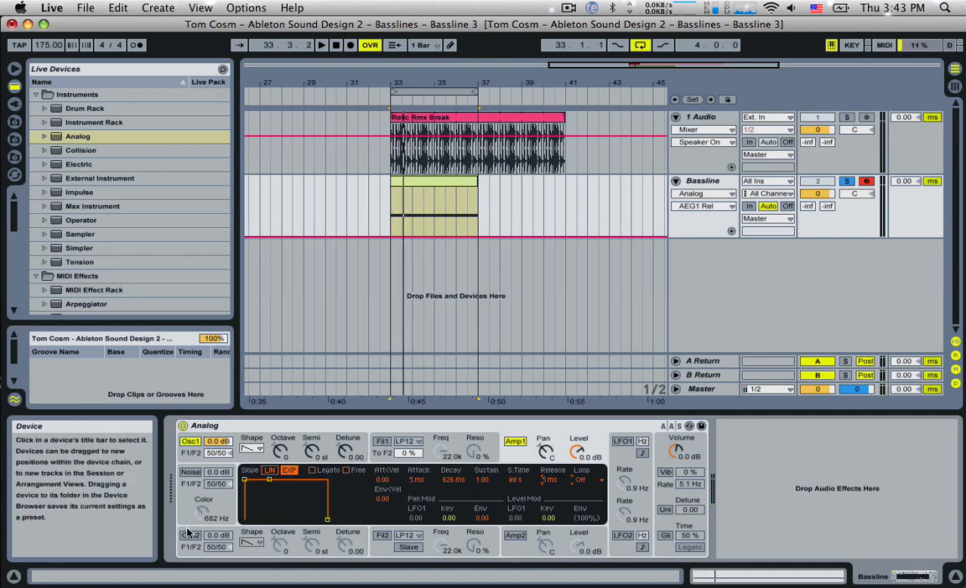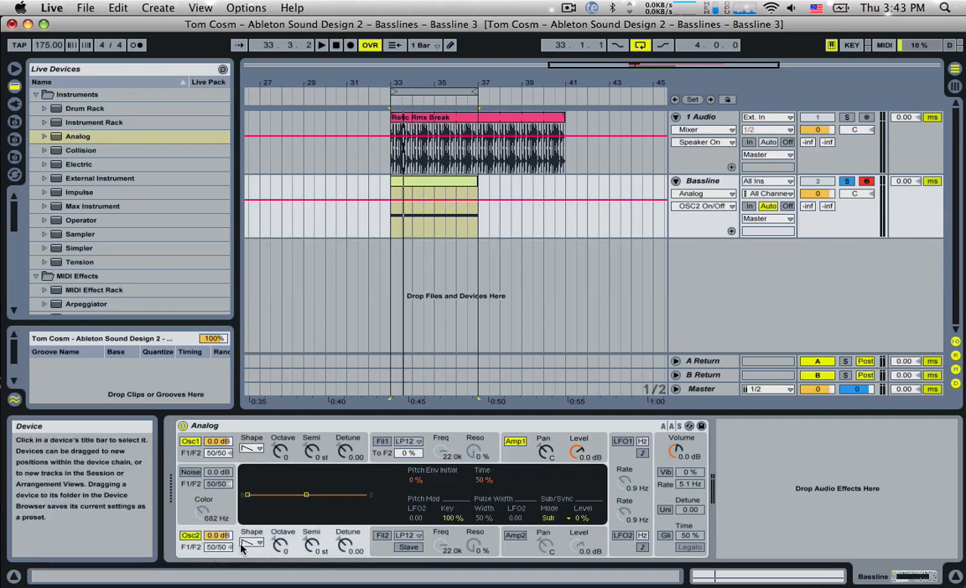Alright, the next thing we're going to do is, if we look down here, we've got a second oscillator. Analog has two, and we're going to turn the second one on, and you can see we've got a sawtooth wave. It's exactly the same settings as this, so when we hit play we're going to get basically two oscillators playing the exact same note, exact same pitch, exact same waveform. It's all very nice and pure.